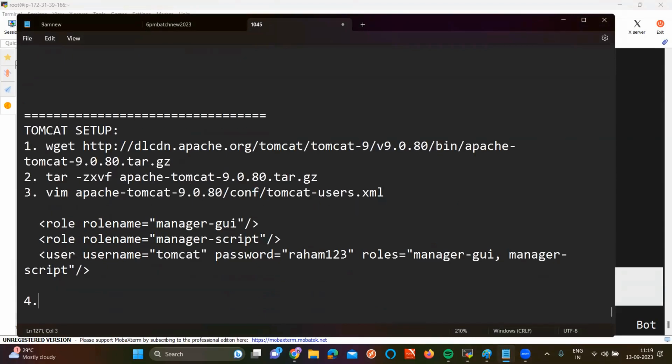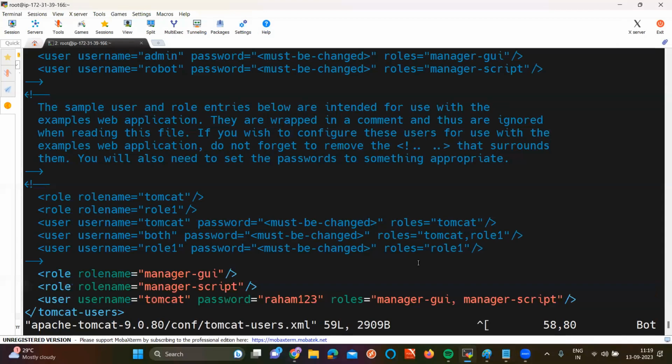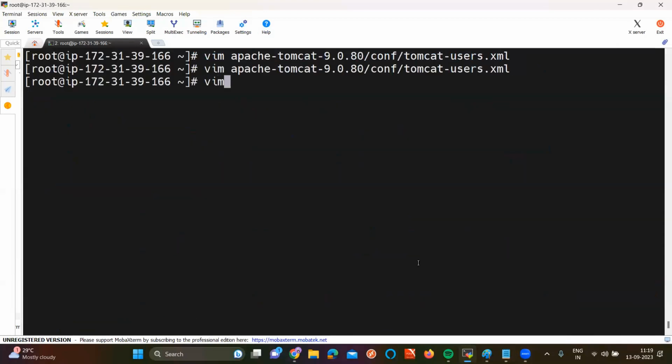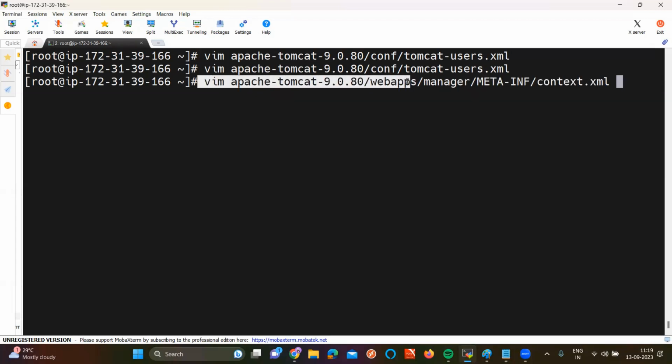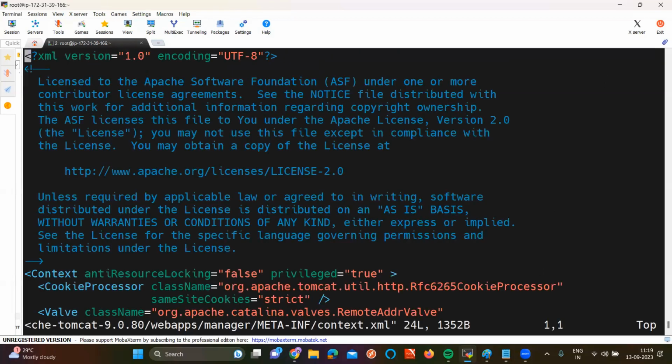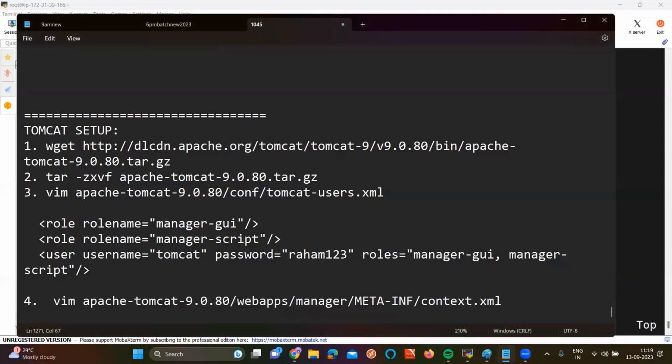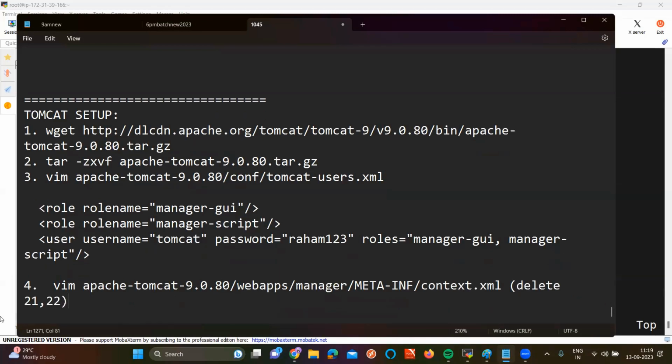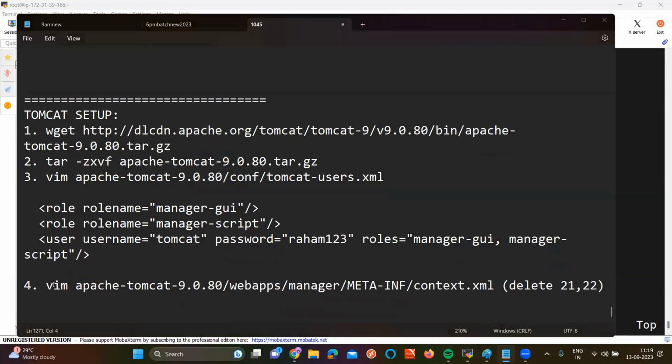Now in step number 4, you want to edit one more file. Again in Apache Tomcat, in the webapps folder, there is a folder called manager. Inside manager, META-INF, there is a file called context.xml. In this file now, we are going to delete line numbers 21 and 22. Delete 21 and 22 lines. Clear, sir? It is your step number 4.